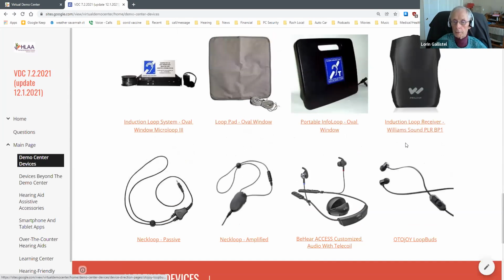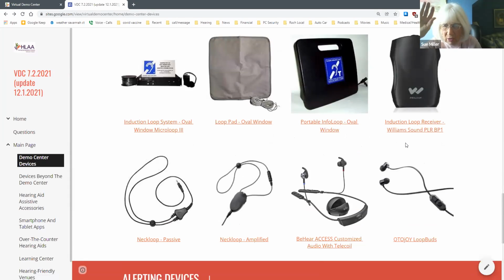Any questions? Yes, I have a question, Lauren. Sue: On the neck loop, you're talking about, because I use this one that is right there. Do you have a picture of the portable one that you can use with the regular neck loop?